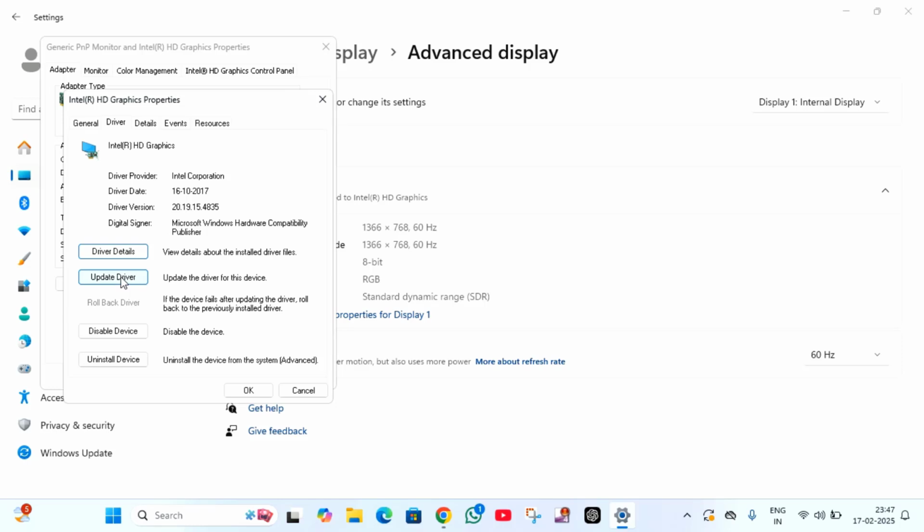If you are still facing the issue, then click on Roll Back Driver if it is available, or you can try disabling the device and enabling it again, or uninstall the device. After uninstalling the device, restart your PC. After restarting, it will install again.